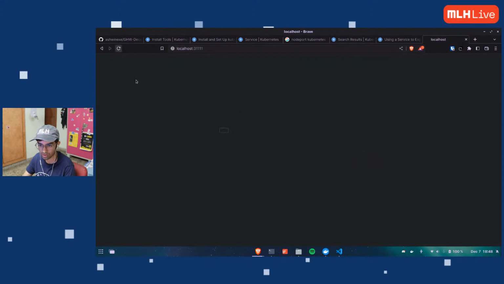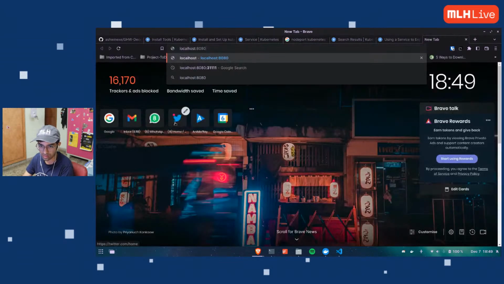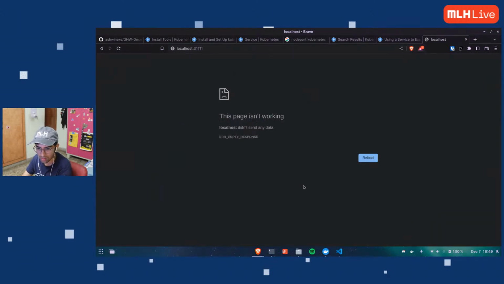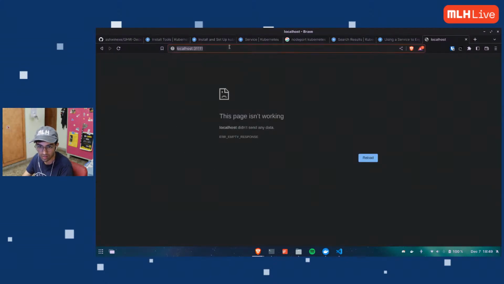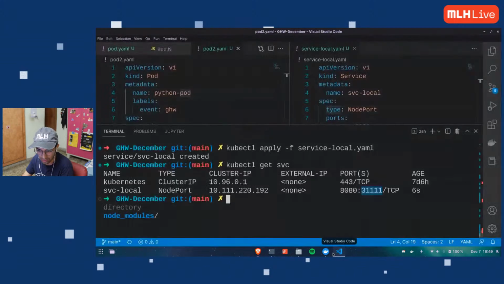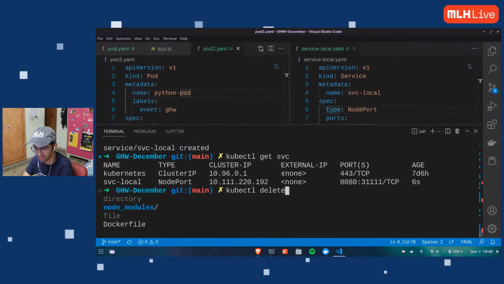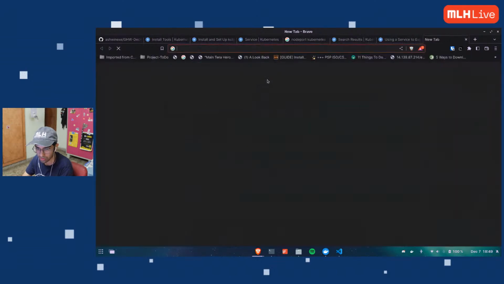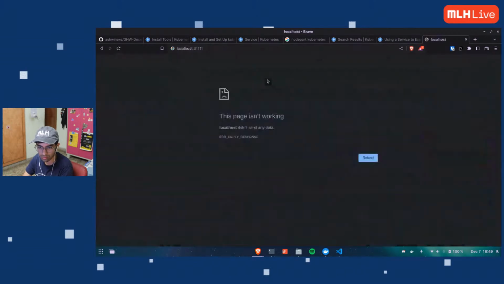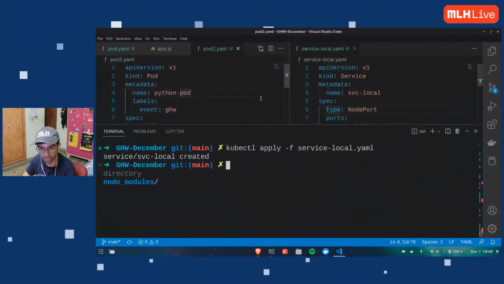And whoops, it's not working. I'm not surprised because 3111 did not send any response. Interesting. Let's see. I guess I have to delete my service again. I've seen this happen before. Delete service svc local. Yep. See if this applies. localhost 3111. Oh, interesting. What's going wrong here?